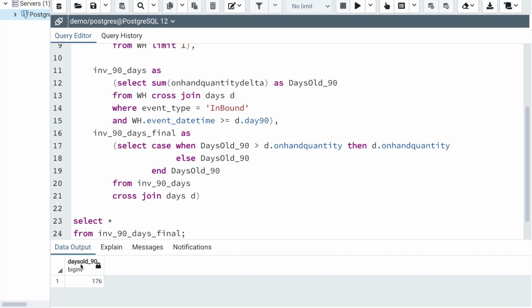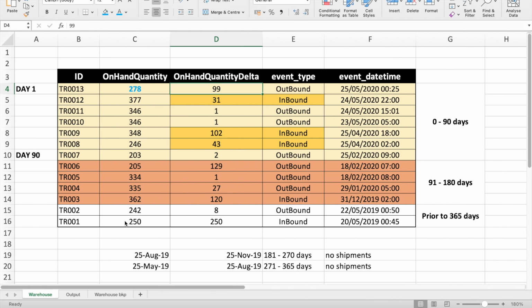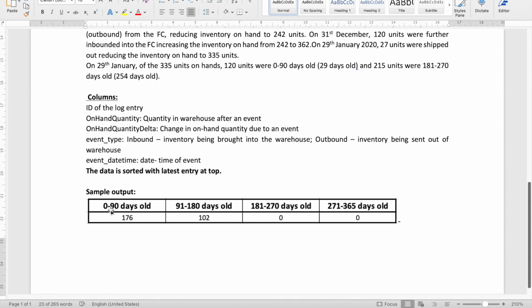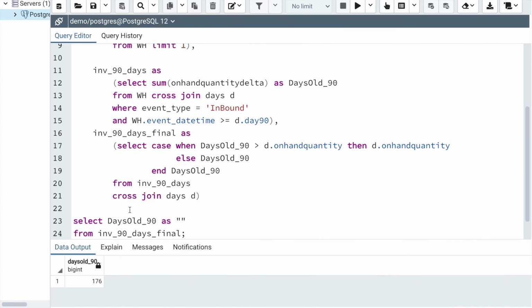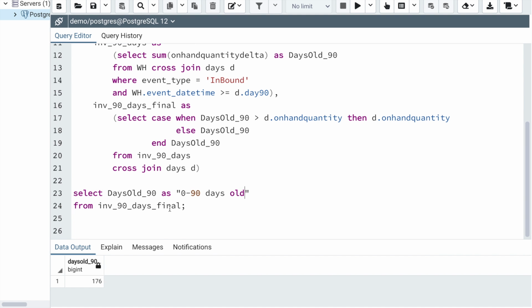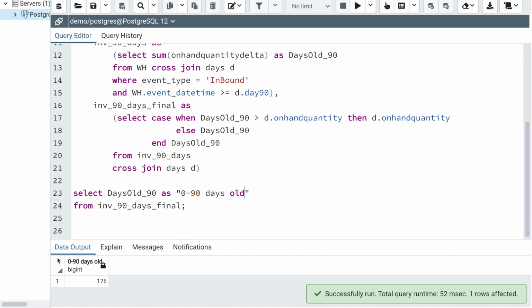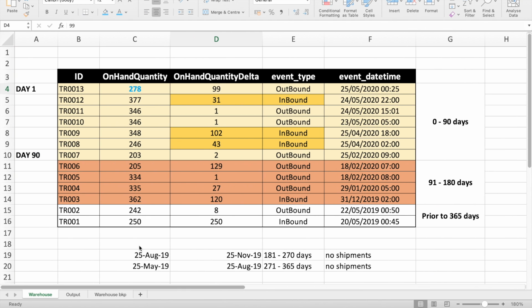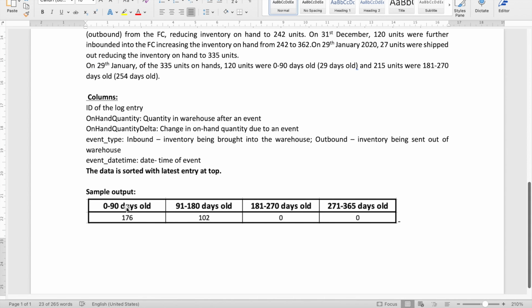Now let me change this final column name here. The column that we are getting is this one, right? But the column that we want to display as per our output is something like this, that is 0 to 90 days old. So I'm going to use the same column name, 0 to 90 days old, so it will be exactly what our output needs to be. And I'm going to run it. I just changed the column name here, so this is fine. Now we have solved one part of this query.